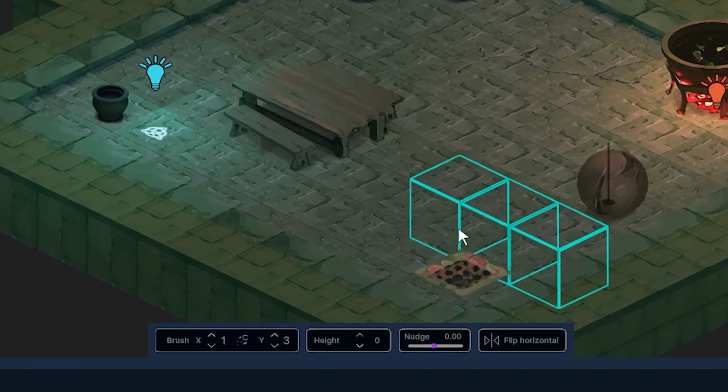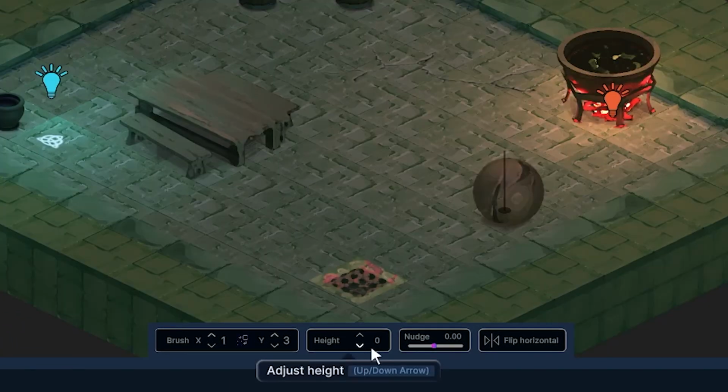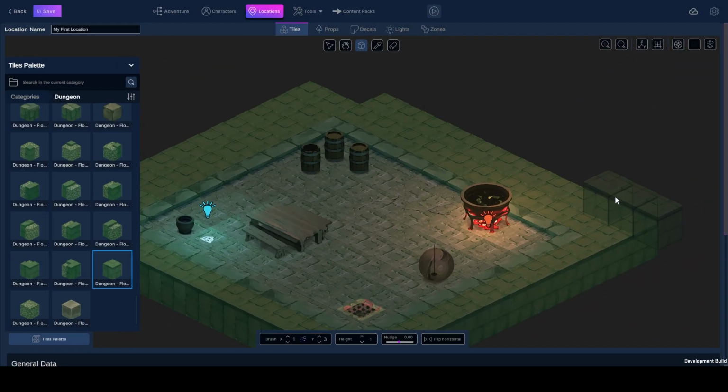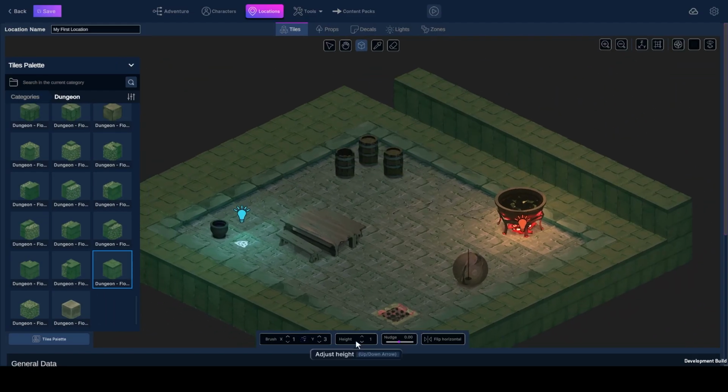Next are the height settings. By default, the height or z-coordinate of the tile is set to 0. This is a great way to add verticality or walls to your location. Higher numbers equals higher floors.